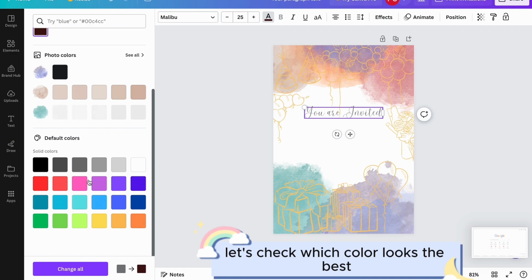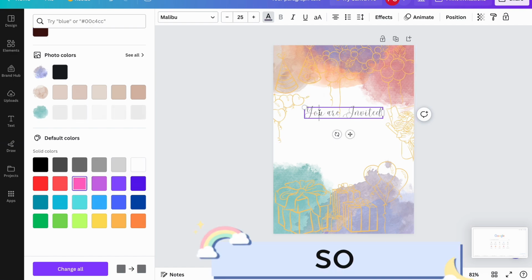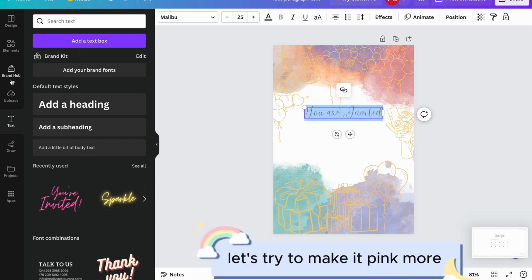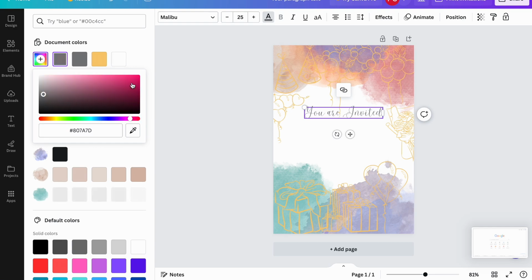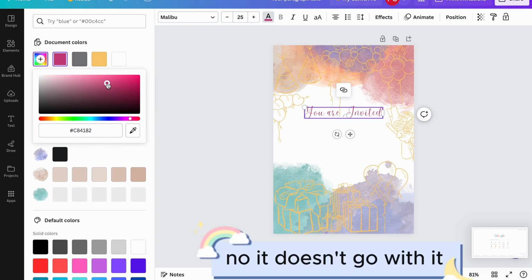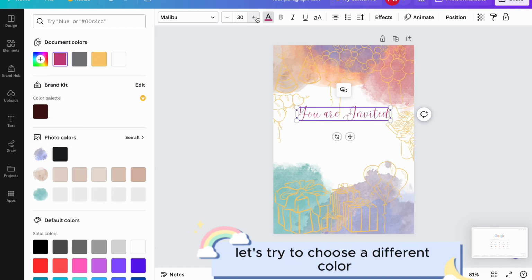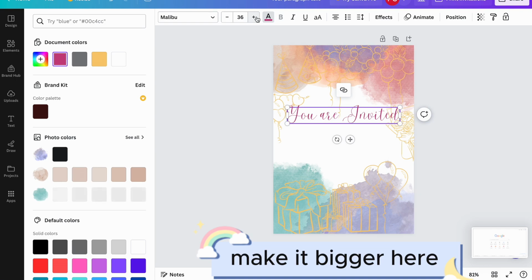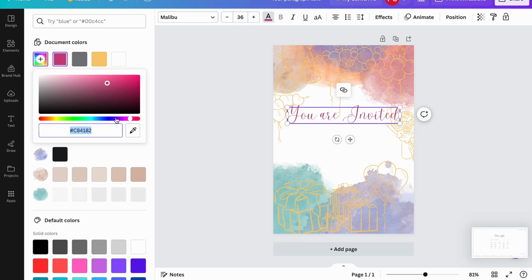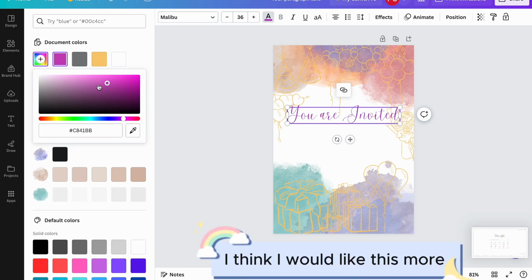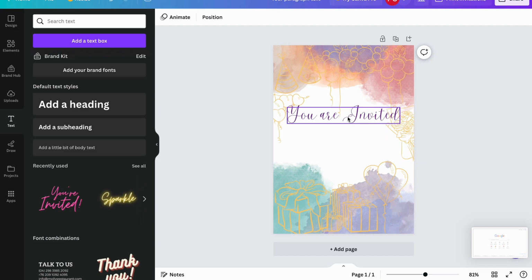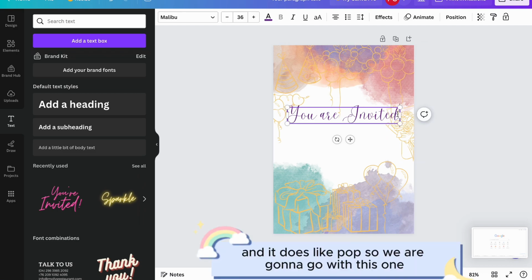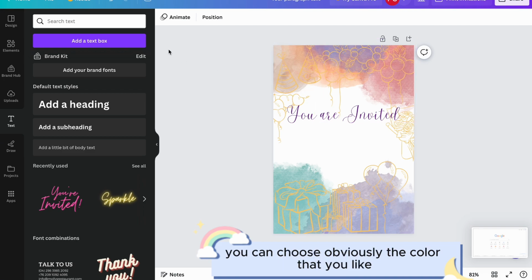Let's check which color looks the best. So let's try to make it more pink. No, it doesn't go with it, so let's try to choose a different color and make it bigger here. Okay, I think I would like this more, like a mix of purple and pink. Yeah, and it does pop. So we are gonna go with this one. You can choose obviously the color that you like.